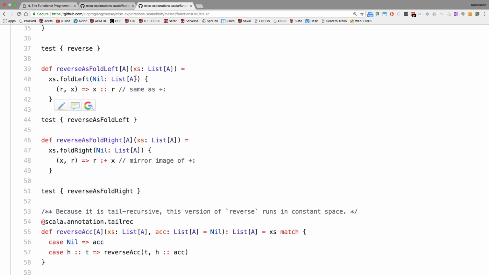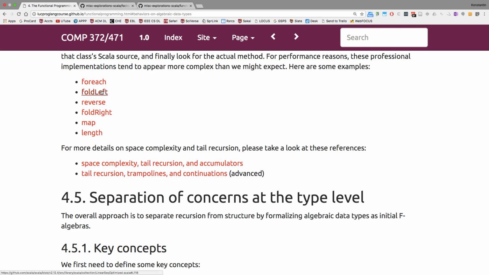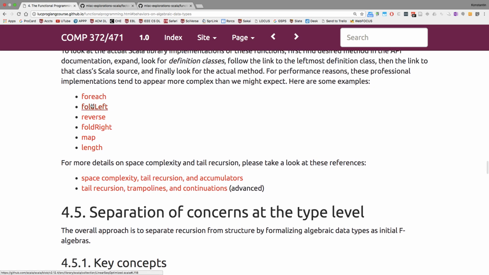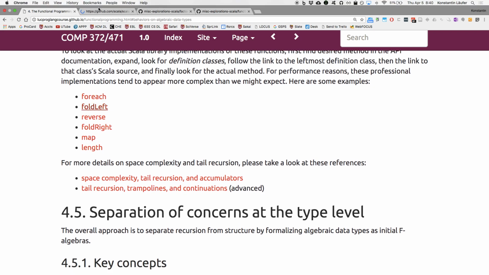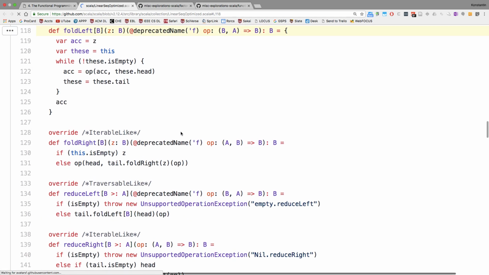And fold left itself, when you look under the hood, and these links here in section 4.4 are meant to go directly to the implementation code. Okay, so here's your fold left, and surprise, surprise, what do you see here under the hood? So this is for an immutable list, right? What do you see here under the hood? There's some imperative stuff going on, right?